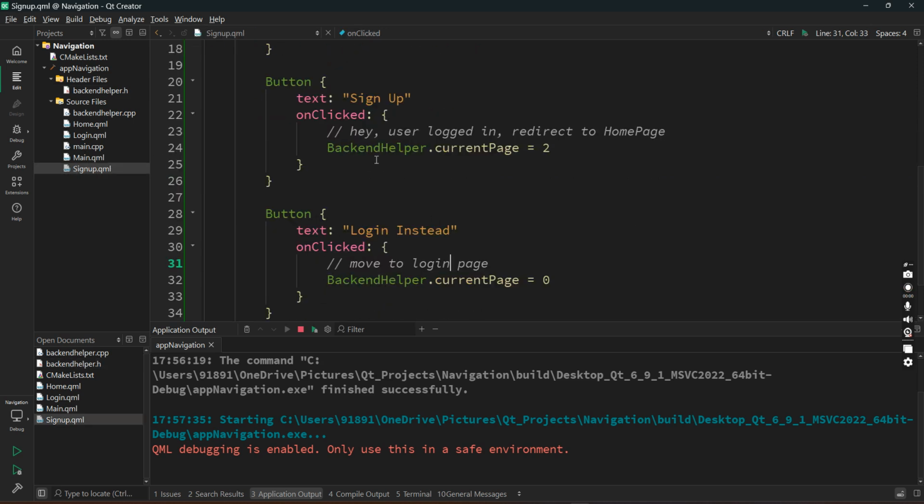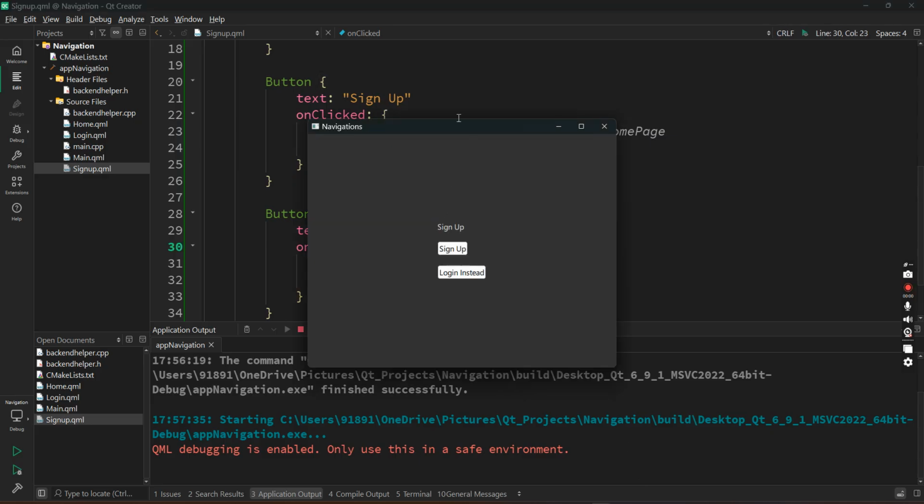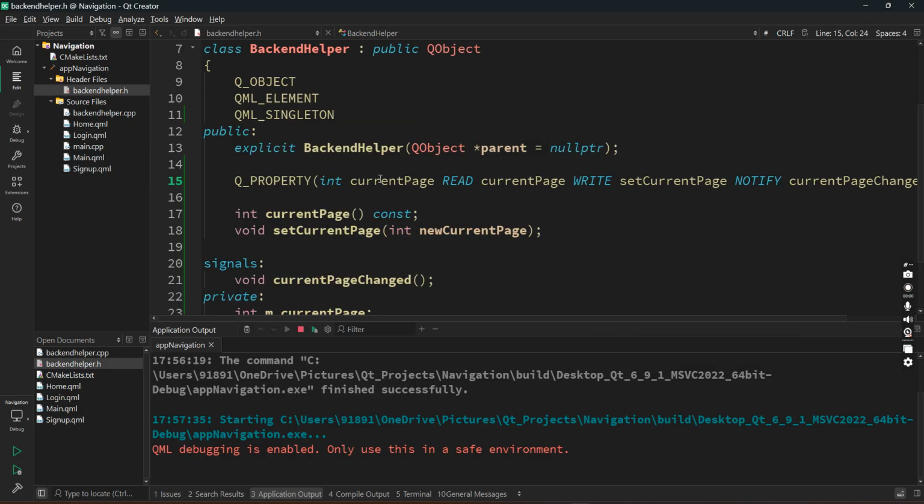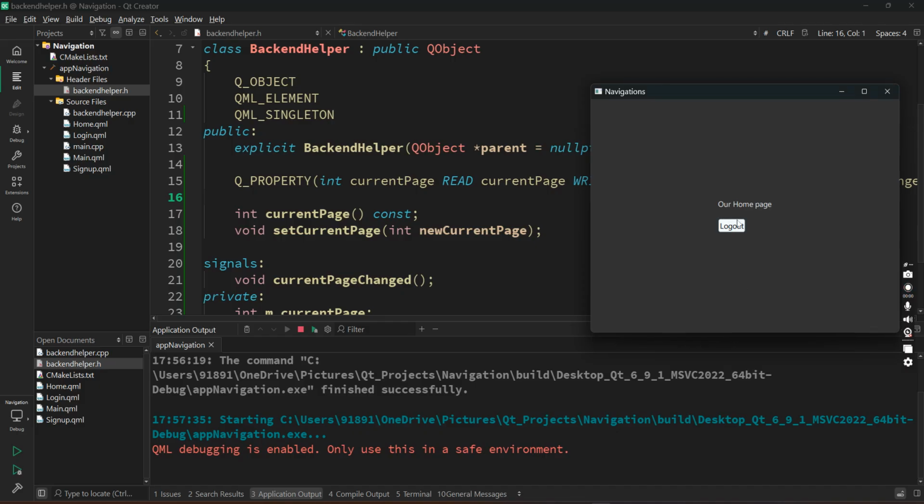So we are in the sign up page. Here also we have two options, sign up or login instead. If you click on login instead, we again move back to the login page, right? So now we are back to the login page. Now if you click on login, we will see we are in the home page, right? This is our home page, and then we have a logout button. So now this value is 2, right? So if you click on logout, again we'll see we are back in the login page, right? So this is how to navigate.